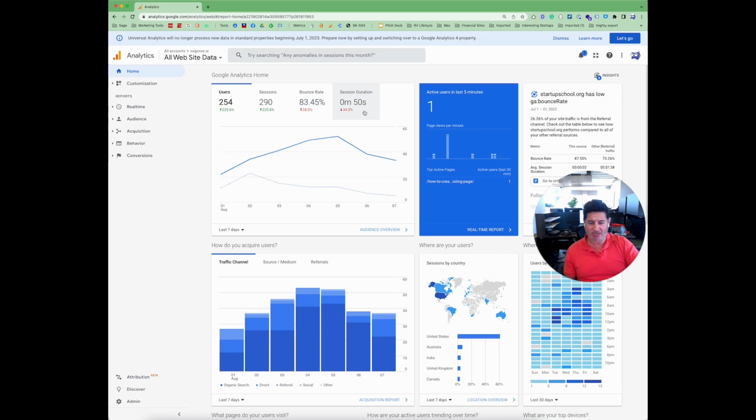And then session duration is exactly what it says: how long is someone staying on your page on average of these 254 users? And you can see a nice little graph here. This also shows you a real-time data view of your website, how many users have been on there in the last 5 minutes, and this number is how many current users are on the website at the moment, and what page they're looking at. As you can see, there's some really cool stuff in here that gives you some nice ideas of what's going on with your website.